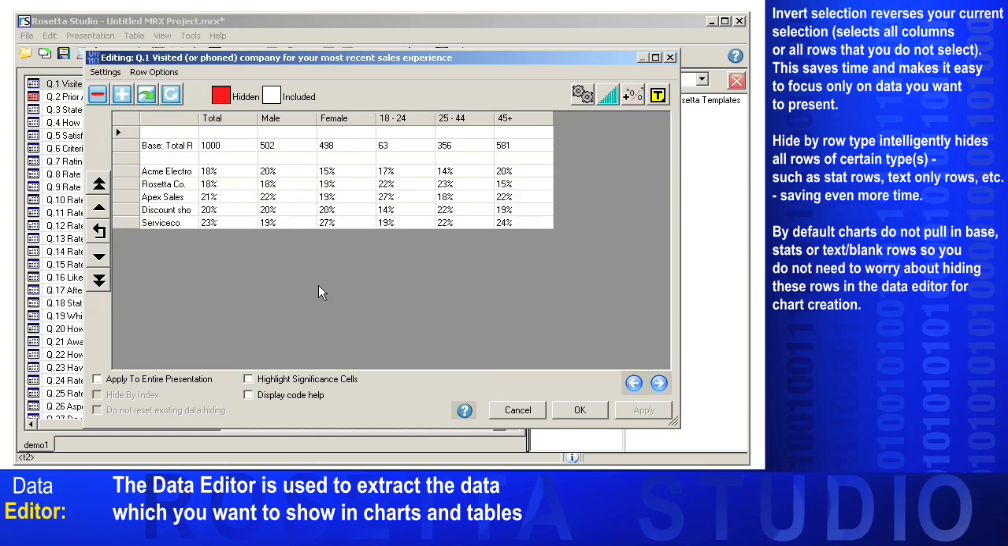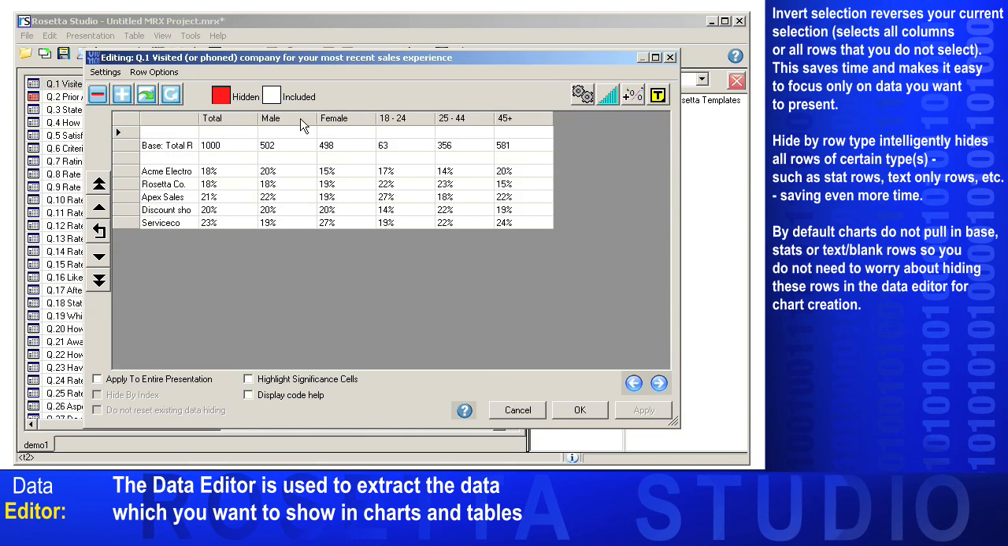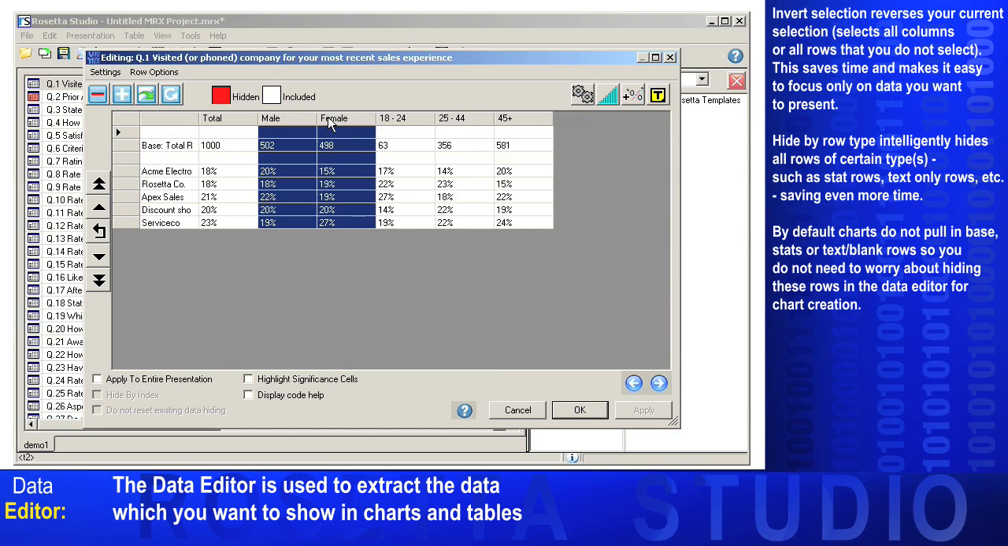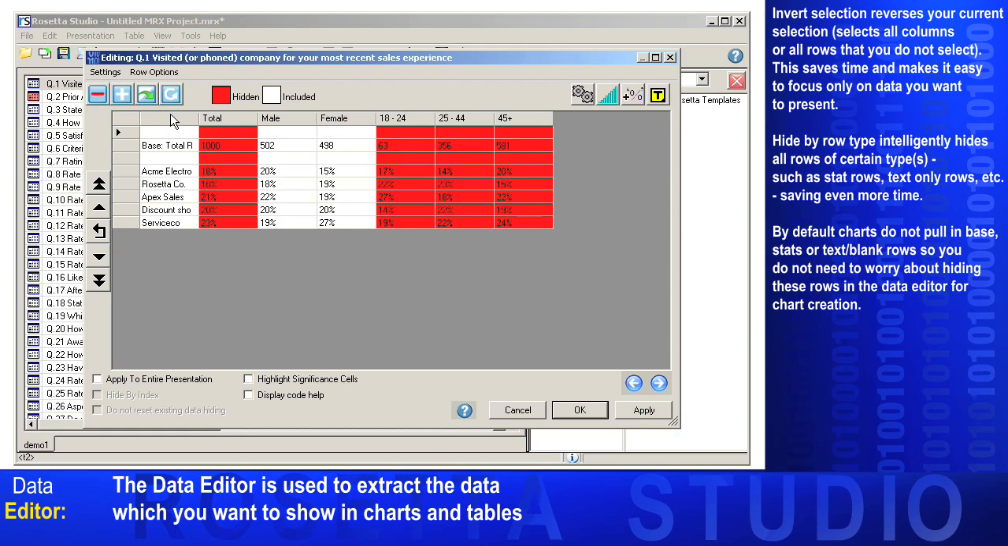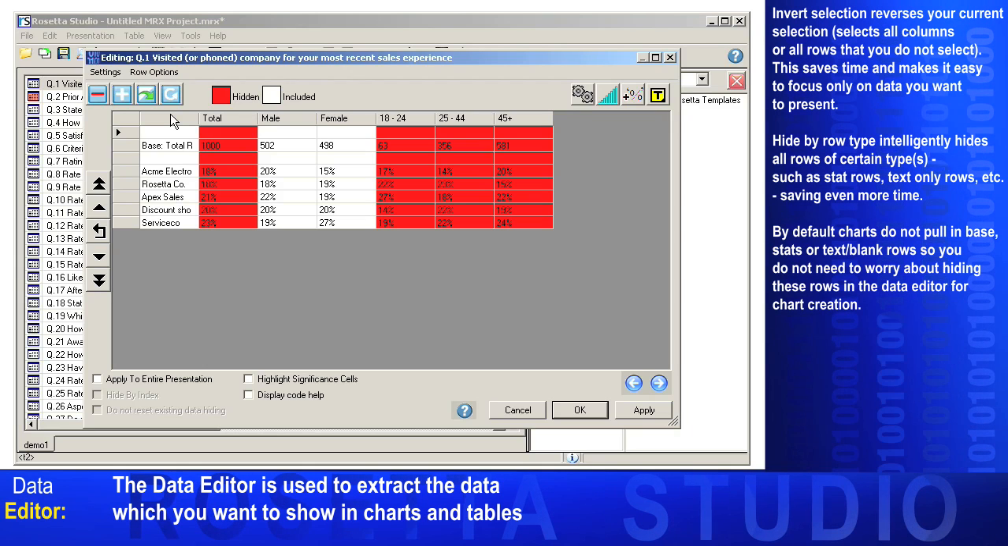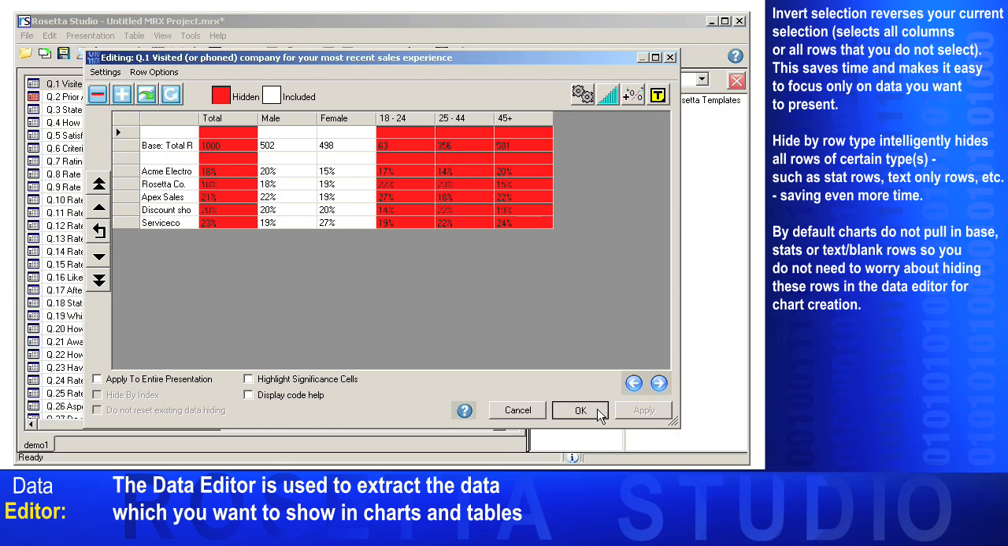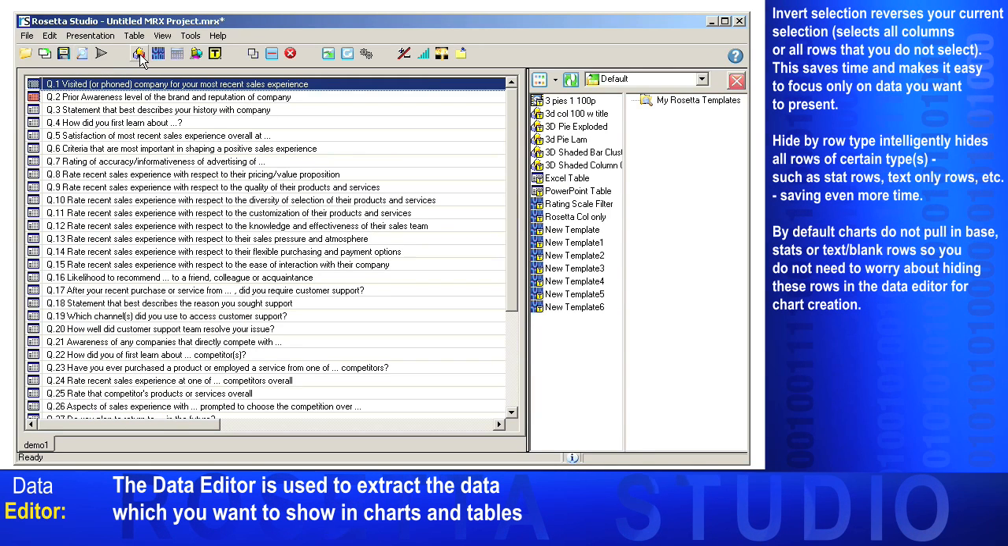We'll go back to question 1. And let's say we wanted to show a chart with only males and females. Again, we can use invert select and hide all the other columns. And this data is now ready to be charted. Rosetta will intelligently not pull in the base row by default with charting. Now let's quickly turn question 1 into a chart.